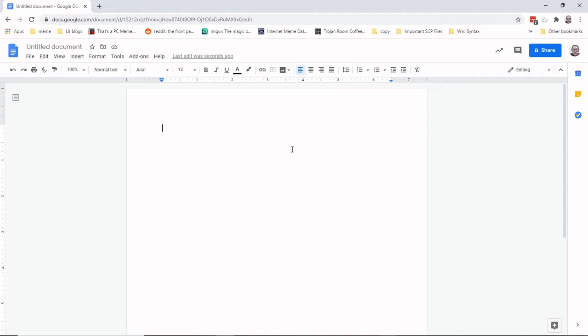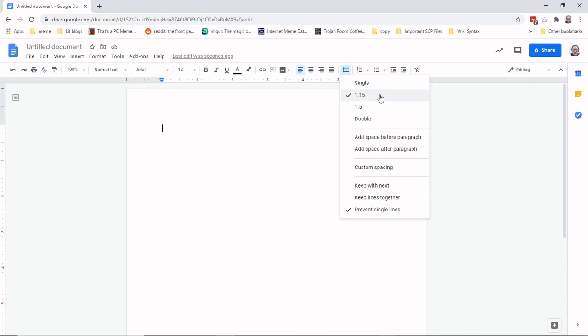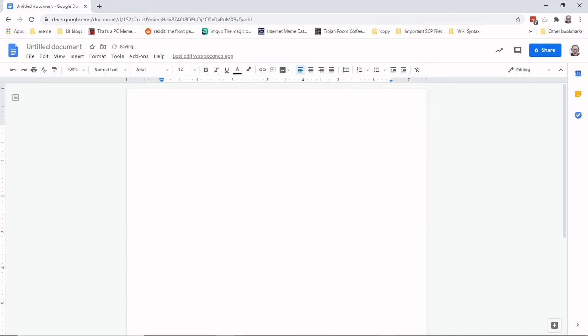Finally, we want to use double line spacing throughout the whole document. The line spacing options are over on the right hand side of the toolbar right here. And we will open those up and we'll see that 1.15 spacing is selected, so we're going to change this to double. So, okay, our preliminary styles are set.